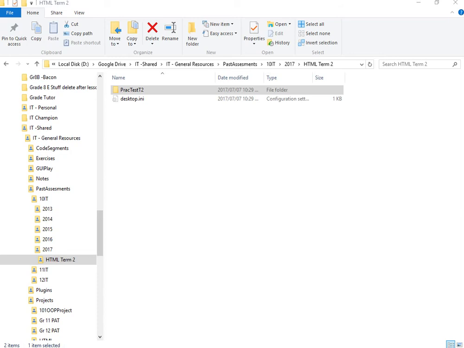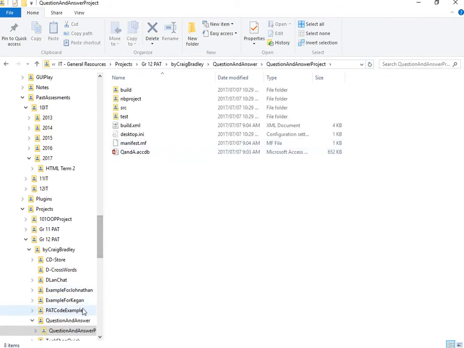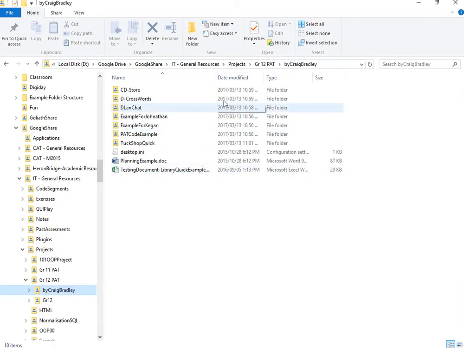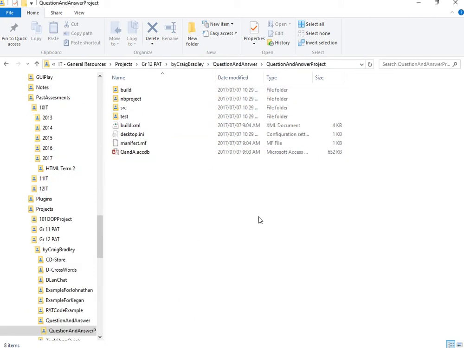Sorry, I apologize for taking time on this. But if I copy this through and I send this through as the drive here, Control V, Enter, it takes me through to the project, and here's the question answer under the Grade 12 PAT under C drive, and so forth. So D drive, Google Share, IT Shared, IT General Resources, and so on. And yet in here, D drive, Google Share, IT Resources, and so on. It's the same drive folder, but it must be different.